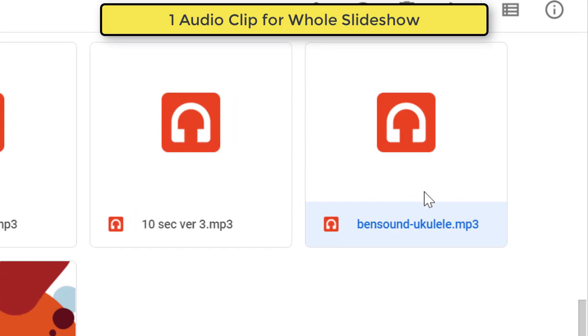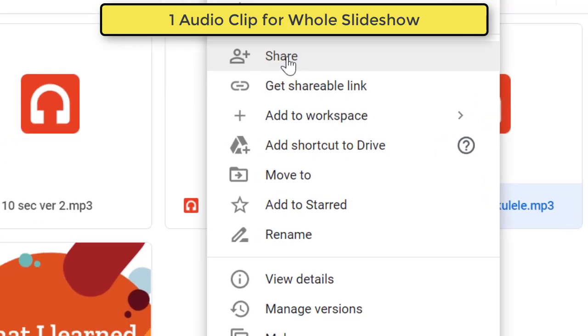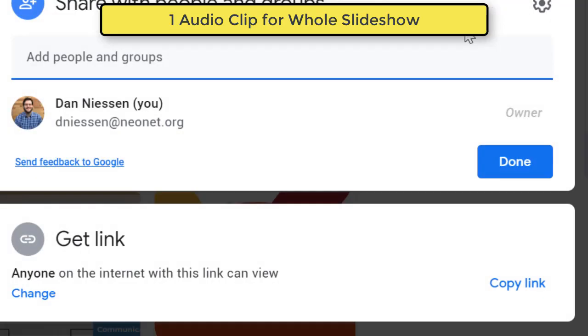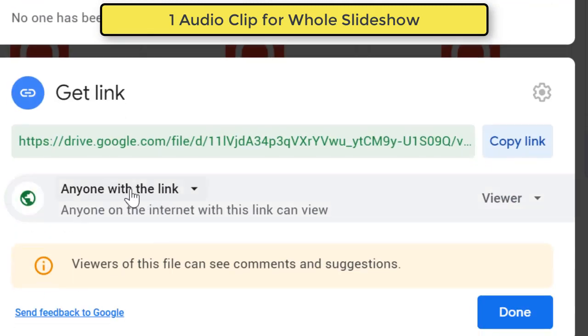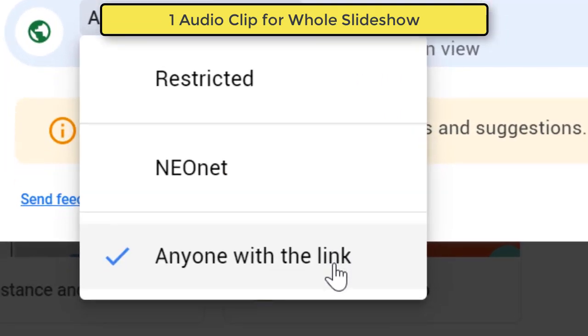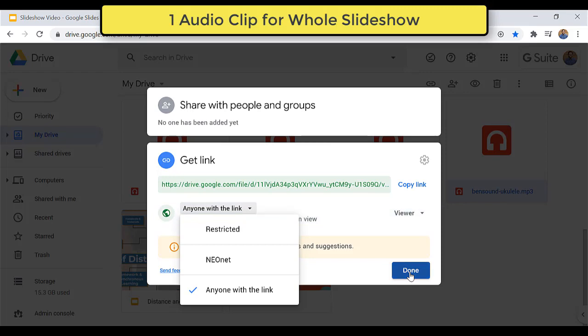And there it is. So here's my ukulele clip. And what I want to make sure is that the sharing is set correctly on this audio clip. Okay, so if you want an audio clip to be in a Google Slide and for it to play in the slideshow by other people, we need to make sure link sharing is turned on for that audio clip as well. Okay, so we'll go into our audio clip, go into the share settings for that individual audio clip. Down at the bottom, or under Get Link, we need to make sure it says anyone with the link can view. Okay, so again, set it to be anyone with a link. Then go ahead and say done.